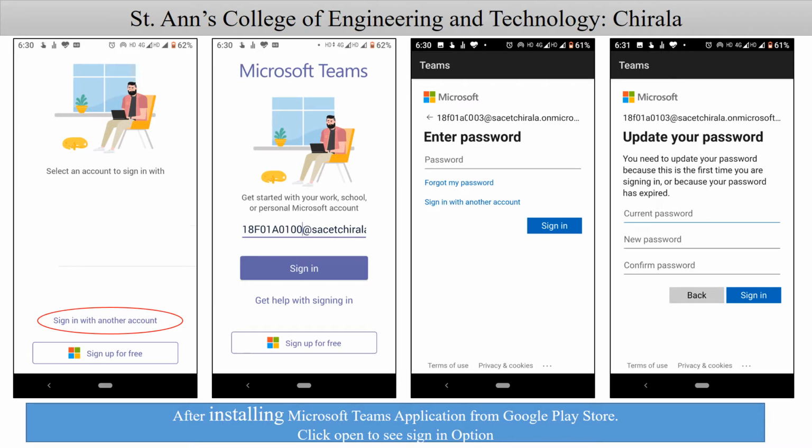You can use your hall ticket number at sacetchirala.onmicrosoft.com. Go ahead, input that, and then click on sign in. If it is entered correctly, you will be prompted for a password. You will be given a default password. You can get that from your administrator and enter it.